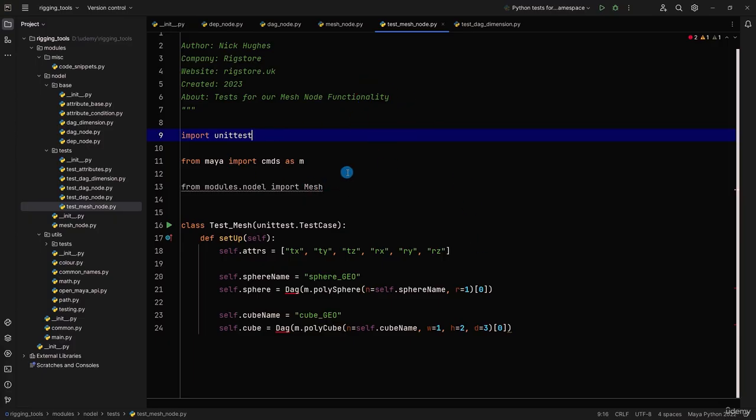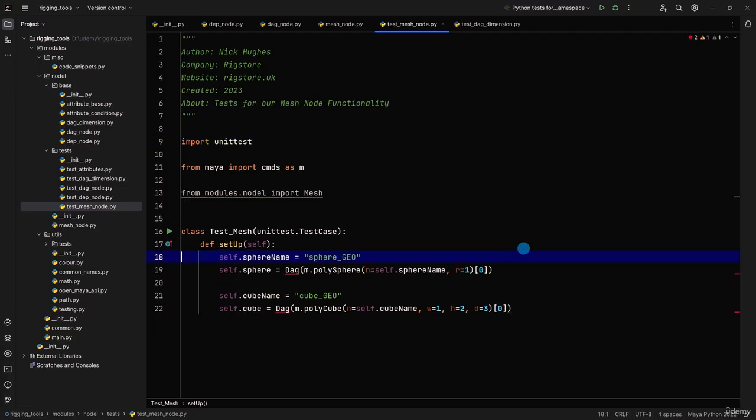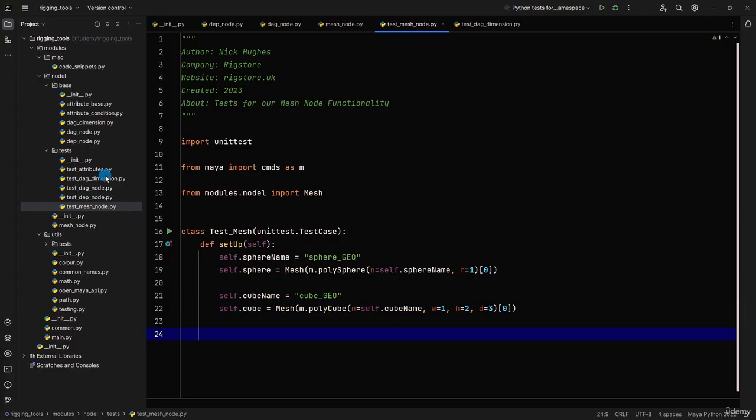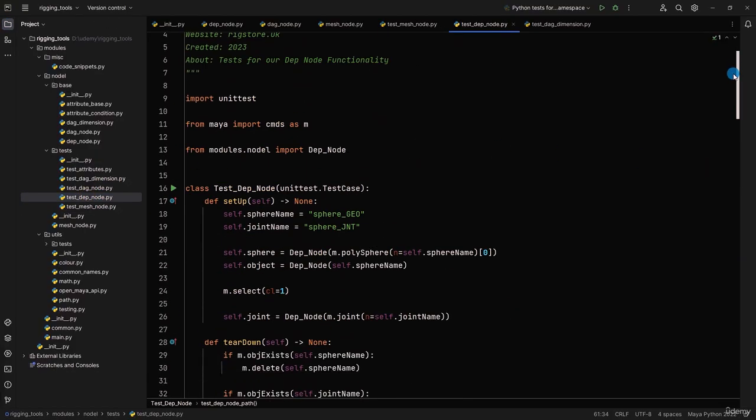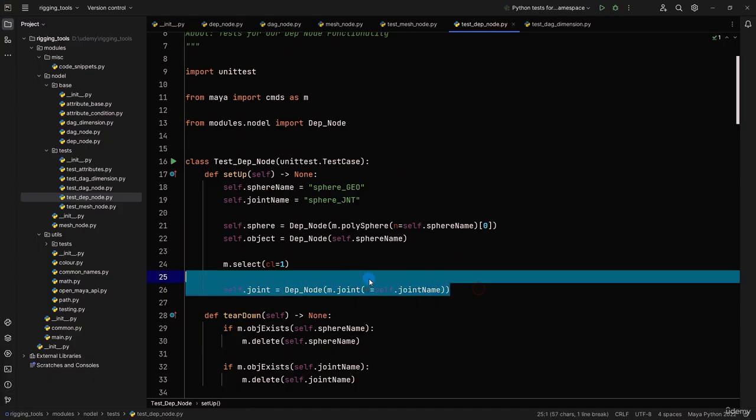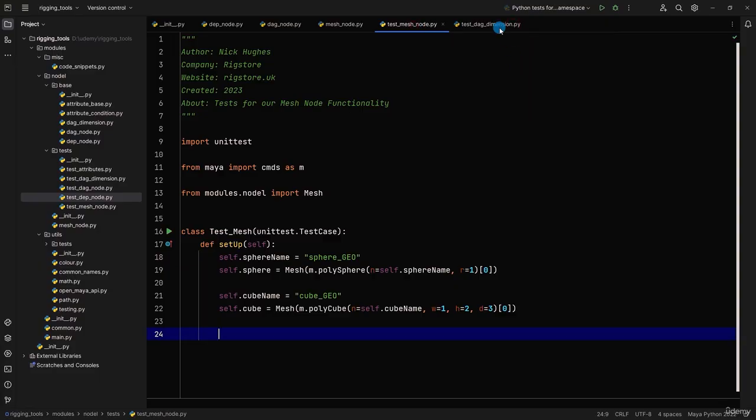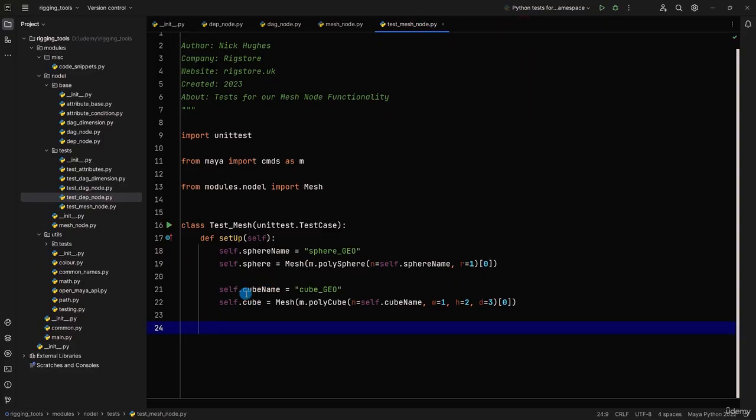And what we are going to do is essentially set up, we don't really need any attrs for this. And what we are going to do is create these polycubes and polyspheres as mesh items. And we're also going to create two joints, which I'm sure we created a joint within dep node, didn't we? We did, here we go. Let's close that now. Mesh node, DAG dimension. Here we go.